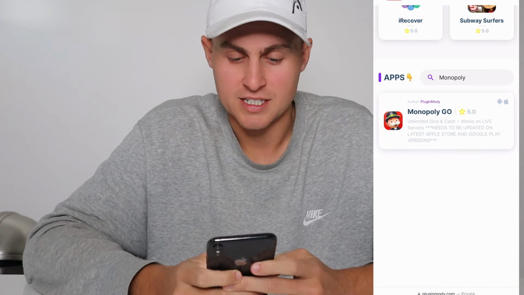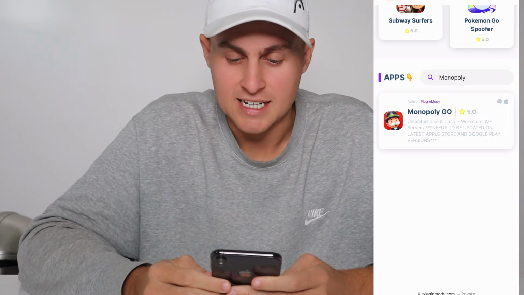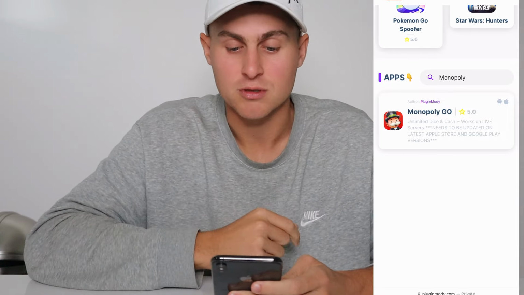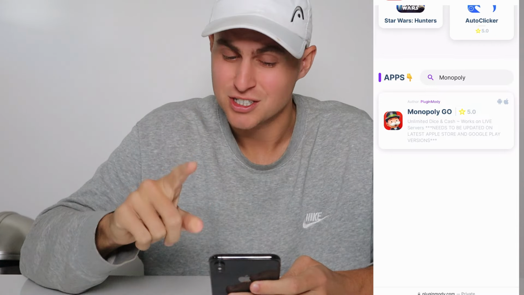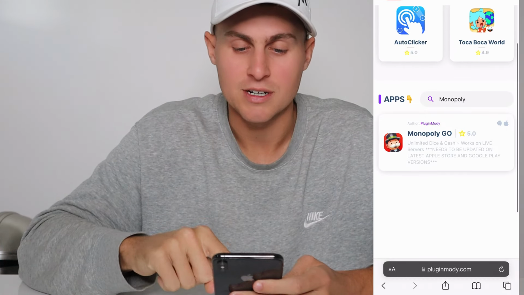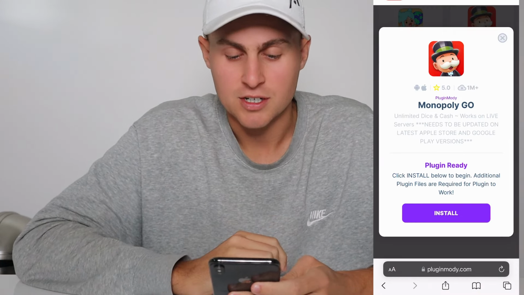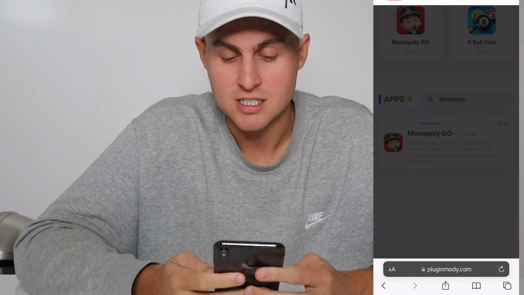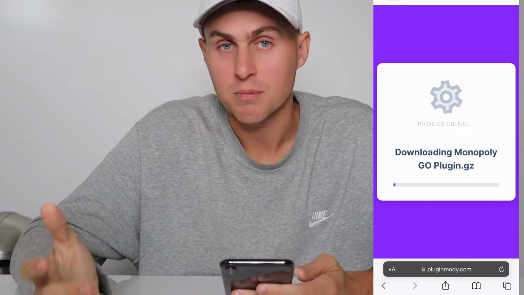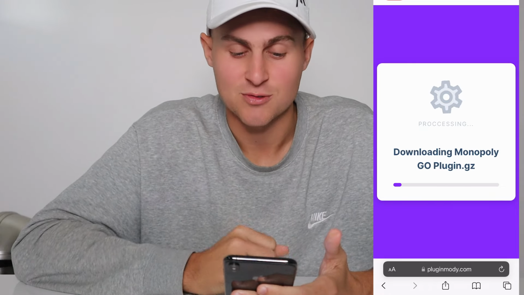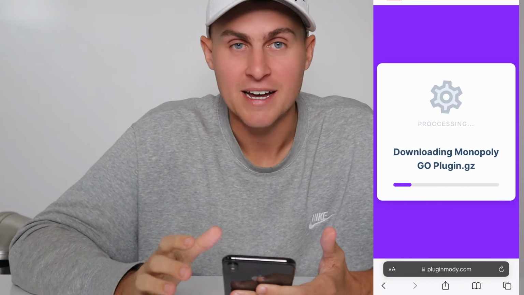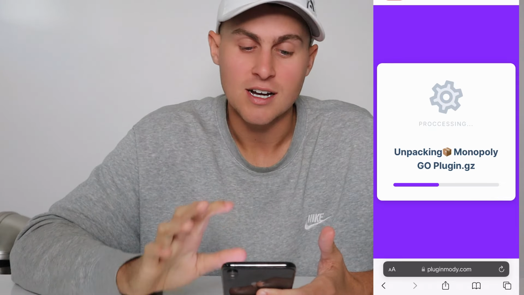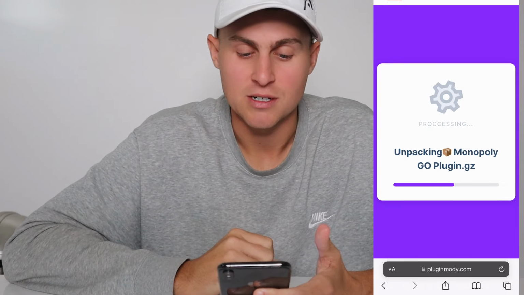You can type it in, but you should see it there. It's going to say unlimited dice and cash, works on live servers, needs to be updated on latest Apple Store and Google Play versions. So make sure you guys are doing that. Super important, and it literally won't work without that. So come over here, tap here. It's going to say plugin ready, press install. And pluginmoddy is going to install the Monopoly Go plugin to get us those free dice rolls. It's going to download it and install it. We're just going to wait for this to finish. Won't take too long, guys.